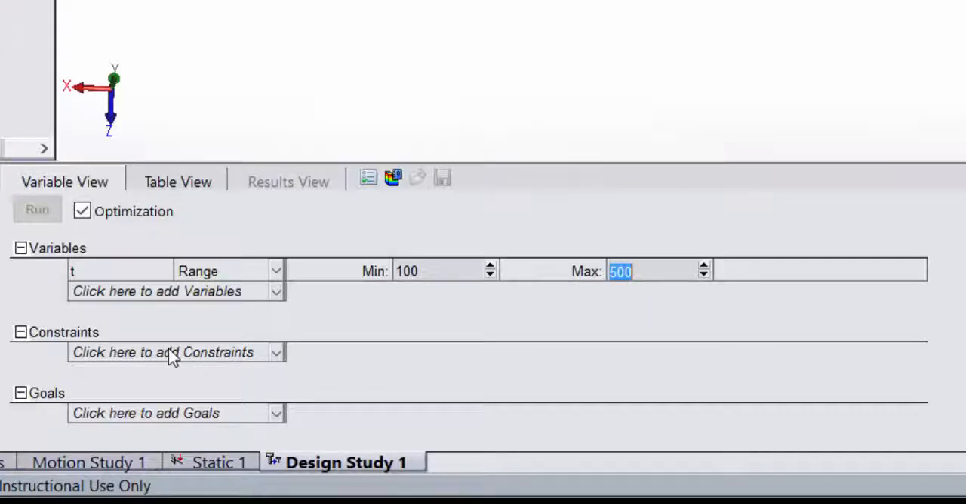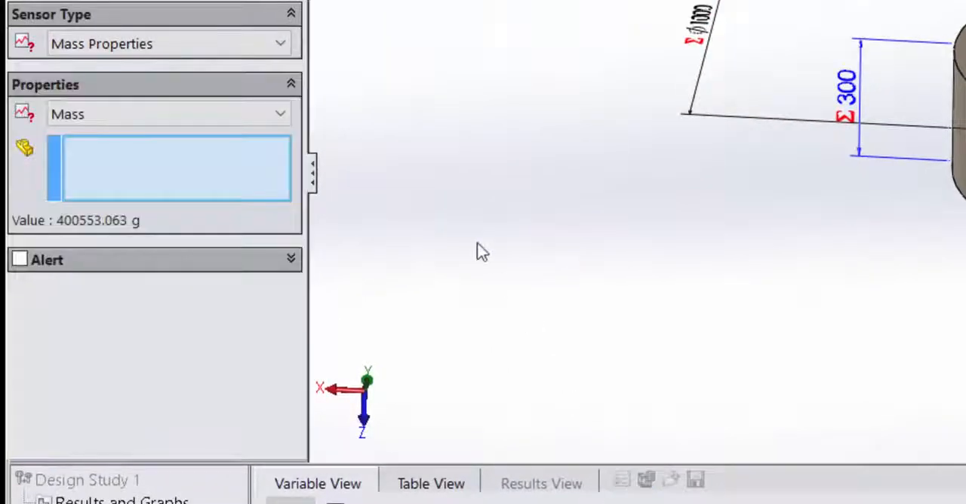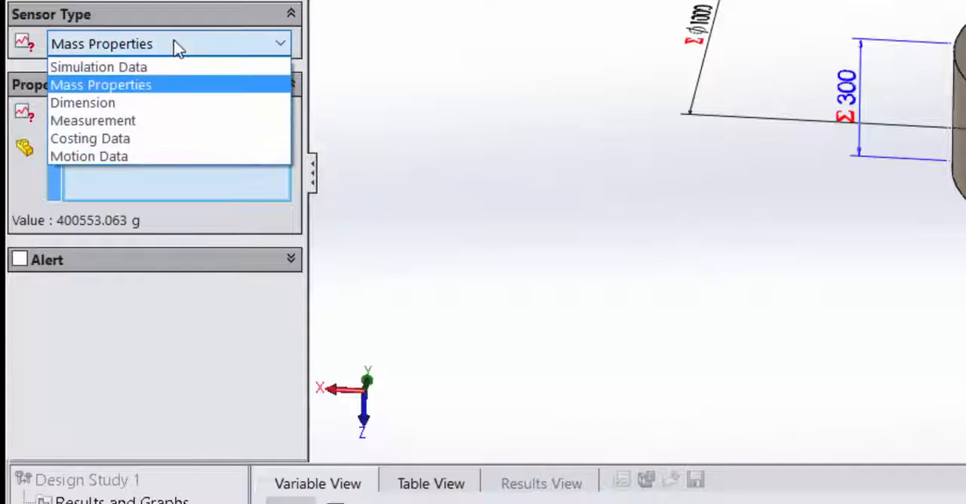Next, we need to define our constraints. We'll note that there are no constraints yet defined, so our option here is to add what's called a sensor. Here is where we define our sensor, which tells us what parameter from our simulation we need to keep under a certain value. The default sensor type is mass properties, which we will not use for our constraints in this case.